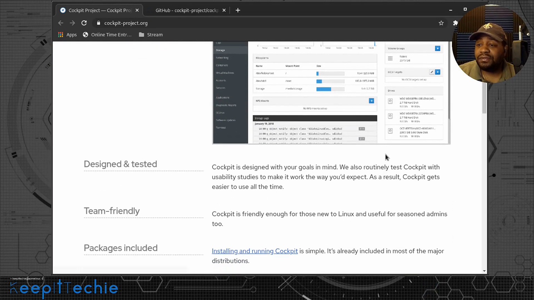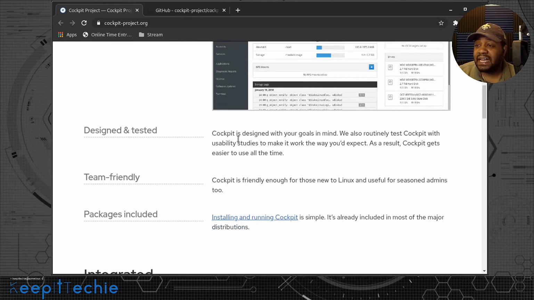And then if we go down a little further, it says designed and tested. Cockpit is designed with your goal in mind. It says we also routinely test Cockpit with usability studies to make it work the way you expect. As a result, Cockpit gets easier to use all the time. And then it says team friendly. Cockpit is friendly enough for those new to Linux and useful for seasoned administrators too.